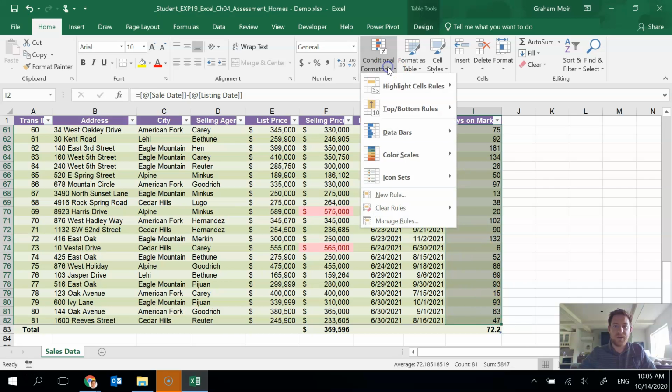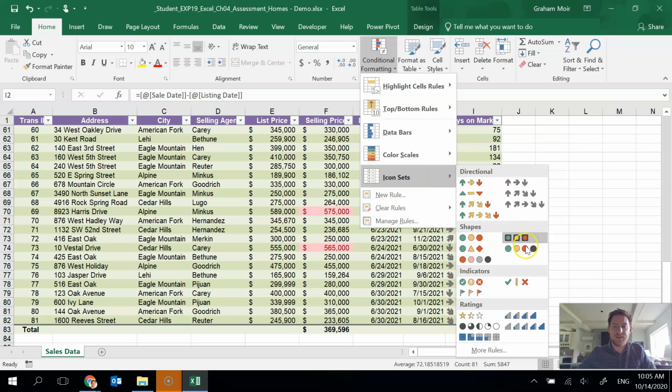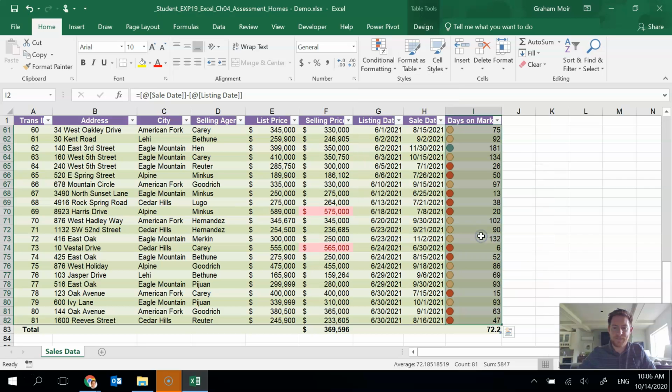And conditional formatting. And we're going to use icon set of 3 traffic lights. We want unrimmed, it says. So I think that's this one. Yep. So we'll click on that. So that is now added. So now we have to amend the rules that it's choosing to apply these traffic lights to.